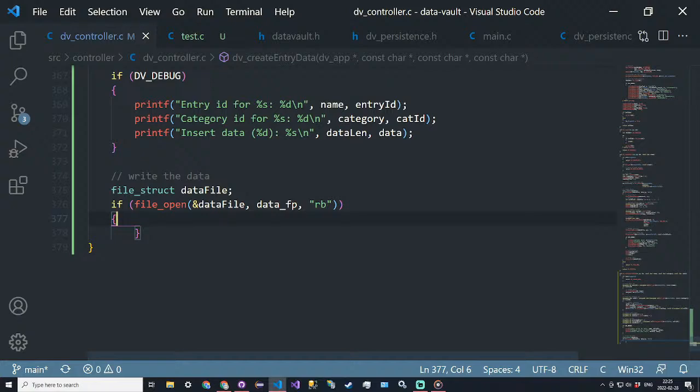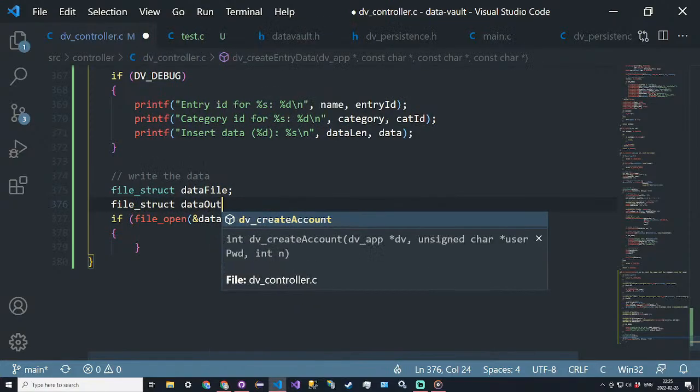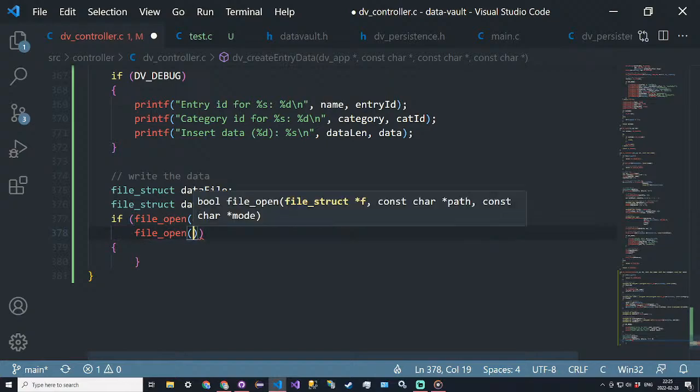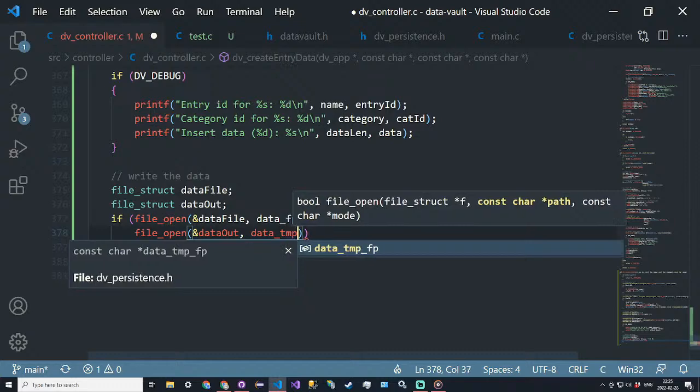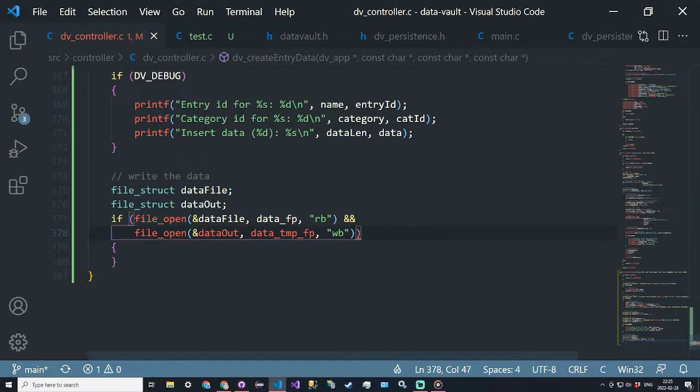So we're going to have to do this using two different files. So we'll have a temporary file and the main file that we're reading from. So we'll do file struct data out. And then this will also be incorporated into this if statement, so it's going to be file open and same thing for the data out. And this will be data tmp fp, which we defined, and then the mode is writing in binary, like so. So we're reading from one file, writing to the other file.